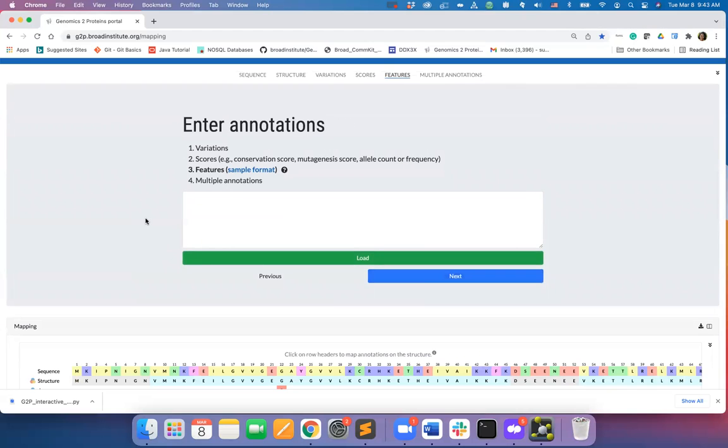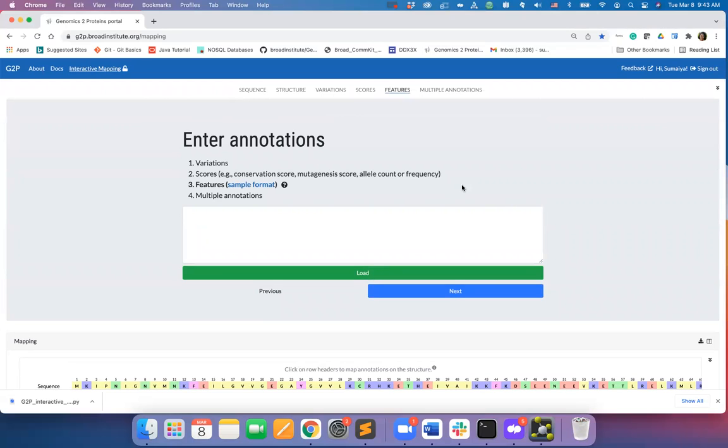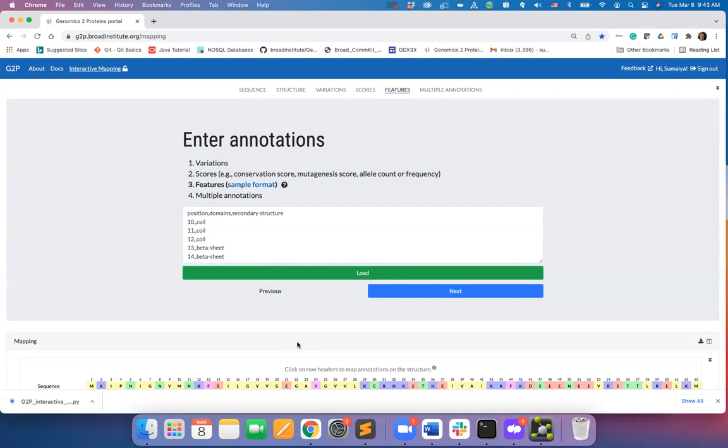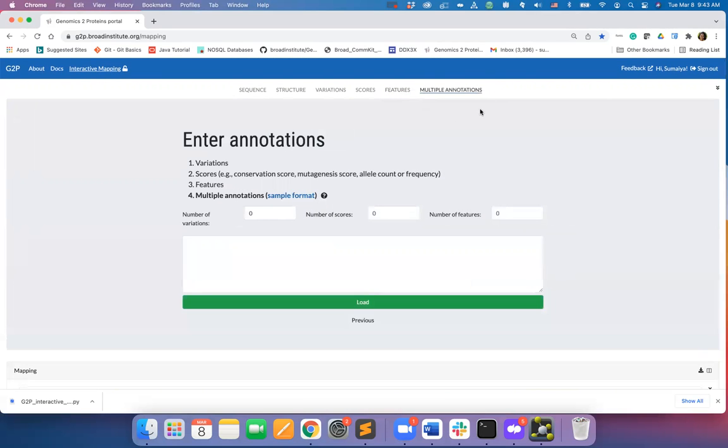In this features option, you will be able to input discrete value annotation per residue. For example, hit the sample format and you will see that multiple segments of protein sequence are annotated with domains and secondary structure information. I will click on load, and the input annotations will be mapped on the sequence. Next, using the multiple annotations option, I can load all the 3 different types of annotations and can map them on the sequence.